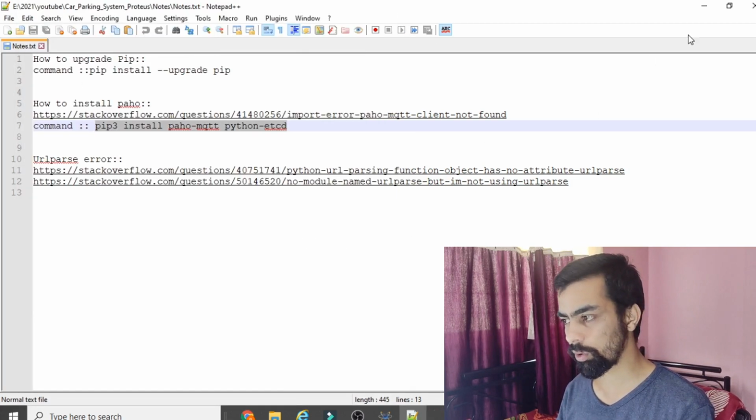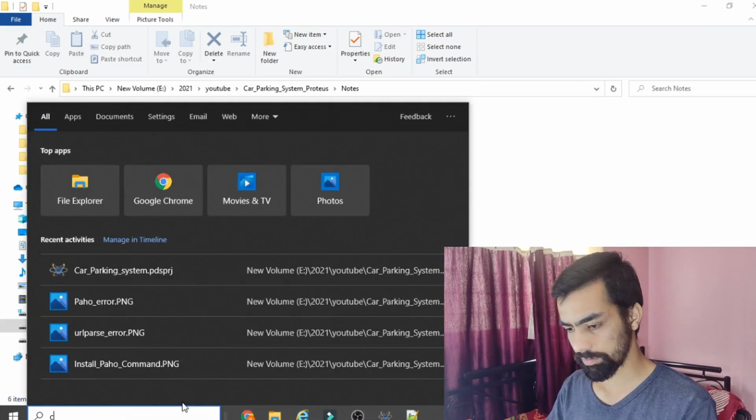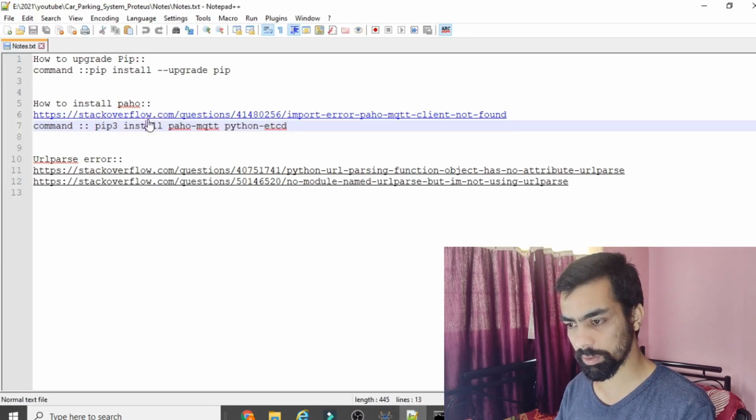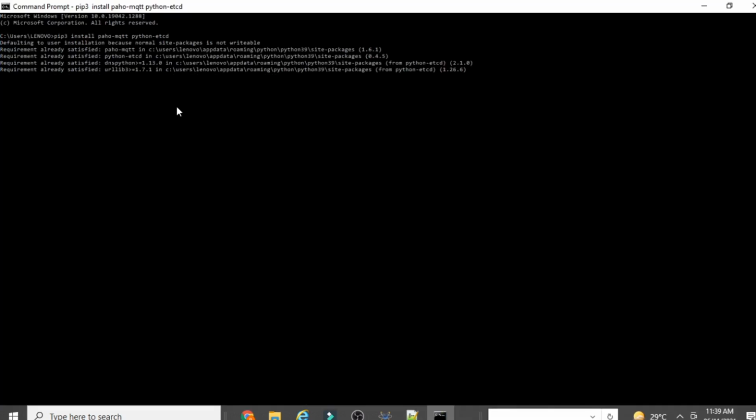Now we have to install that Paho in your Proteus software. So again go to your CMD and type the same command, pip3 install paho-mqtt. Copy this command, go here, paste and press enter. Once you press enter, you can see a message that Paho is already installed in your laptop and at this path. So go to that path: see Users, Lenovo. Lenovo is my username. In your case, the username is different. Then AppData, Roaming, Python 3.9, site-packages.